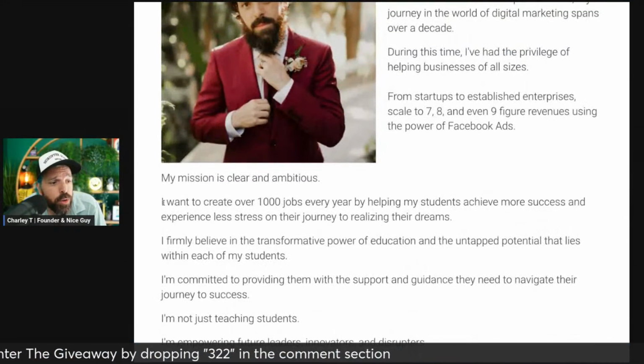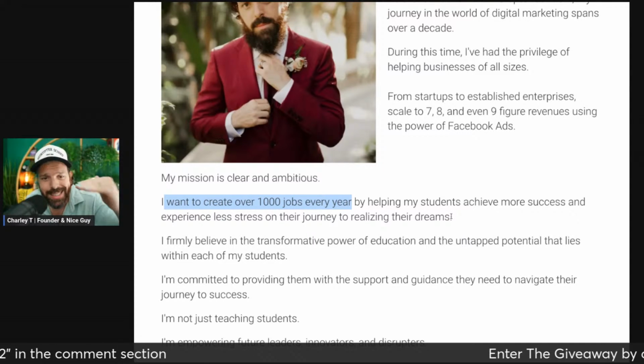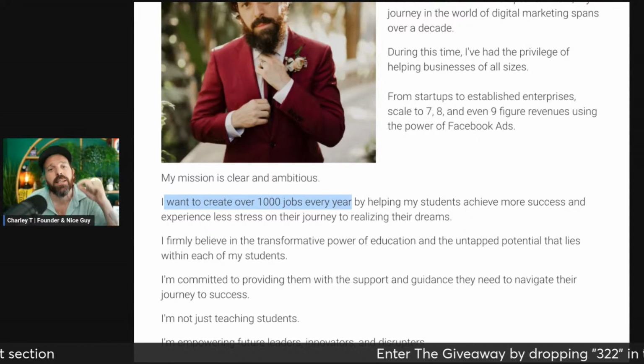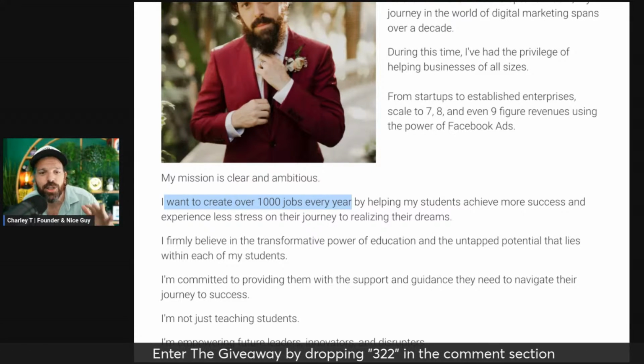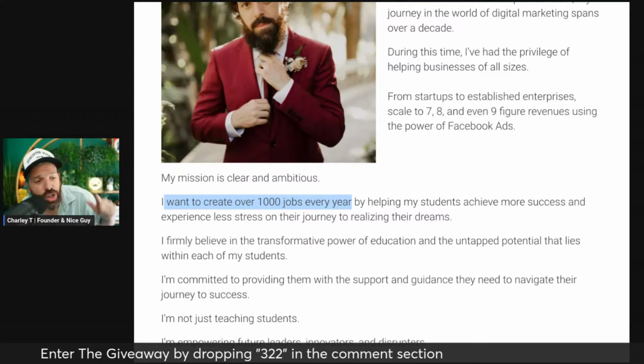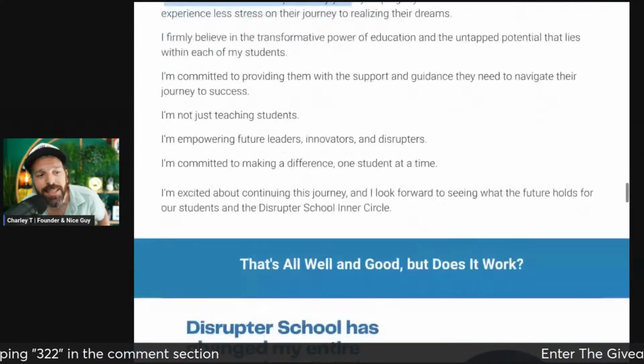I want to help create over 1,000 jobs every year by helping my students achieve more success and experience less stress on the journey to realizing their dreams. My business objective is to not swindle you and then sue you if you cancel your contracts. We're not a low integrity cost cap or maxi ad agency, right?